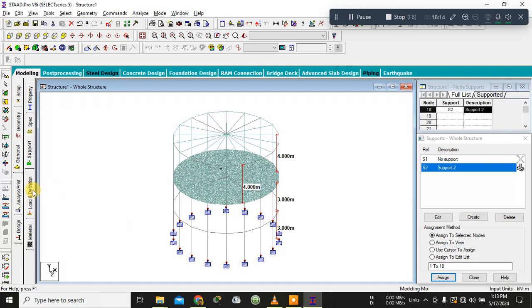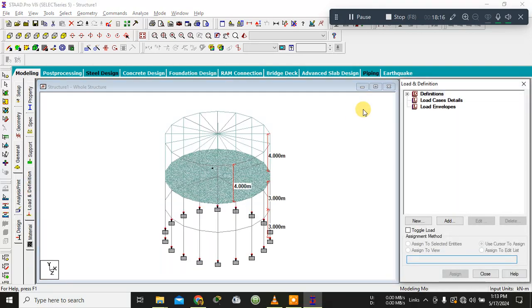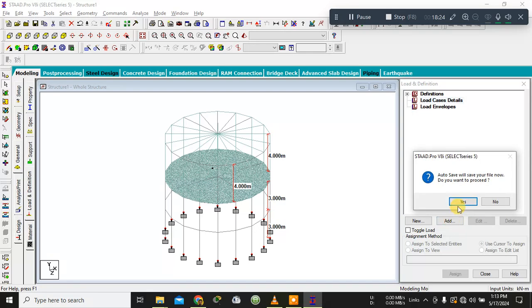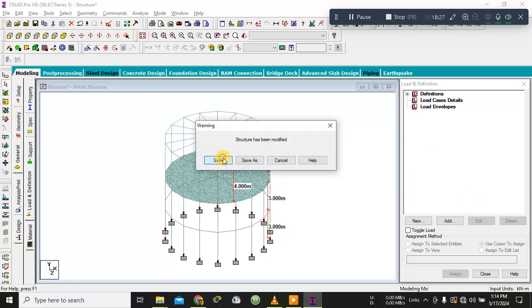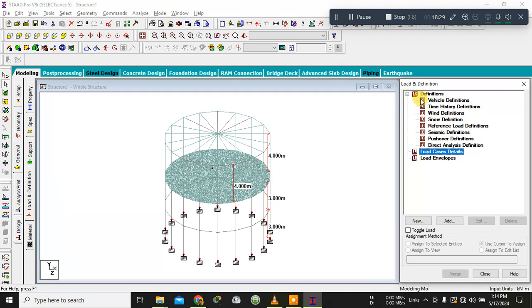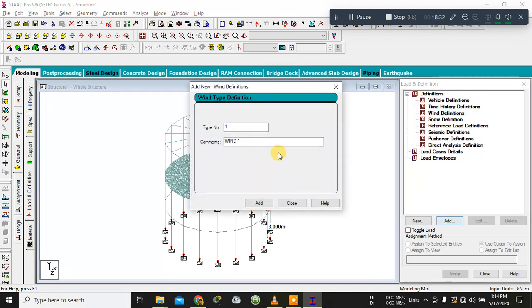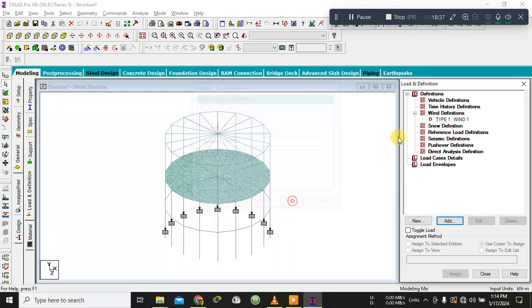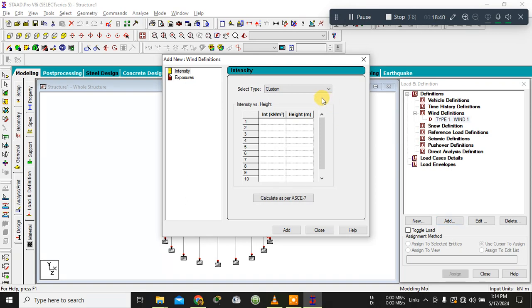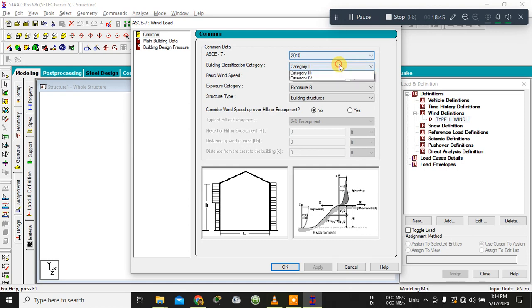After that, go to the load and definitions. In the load and definitions, now go to the load case details. Here I will be applying the various types of loads. First of all, let me go to the wind load and apply category 3. As per Delhi, I will be designing.